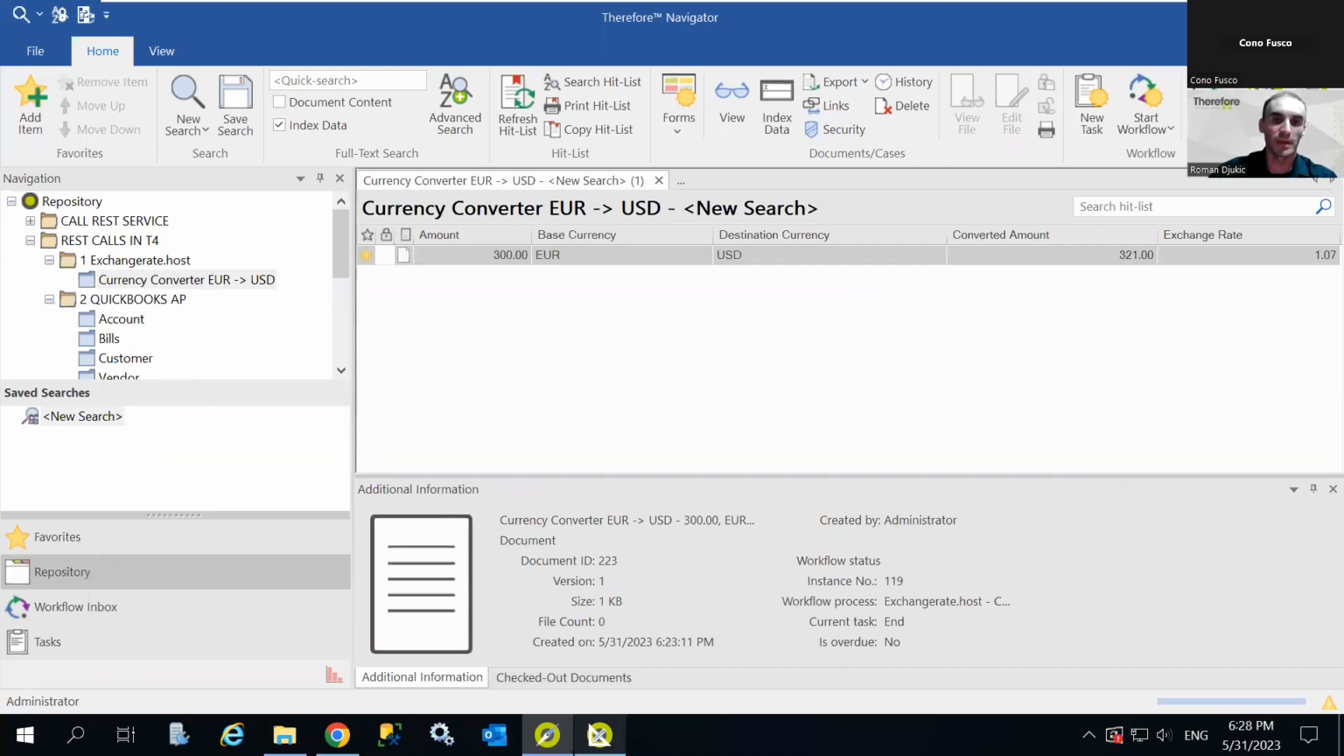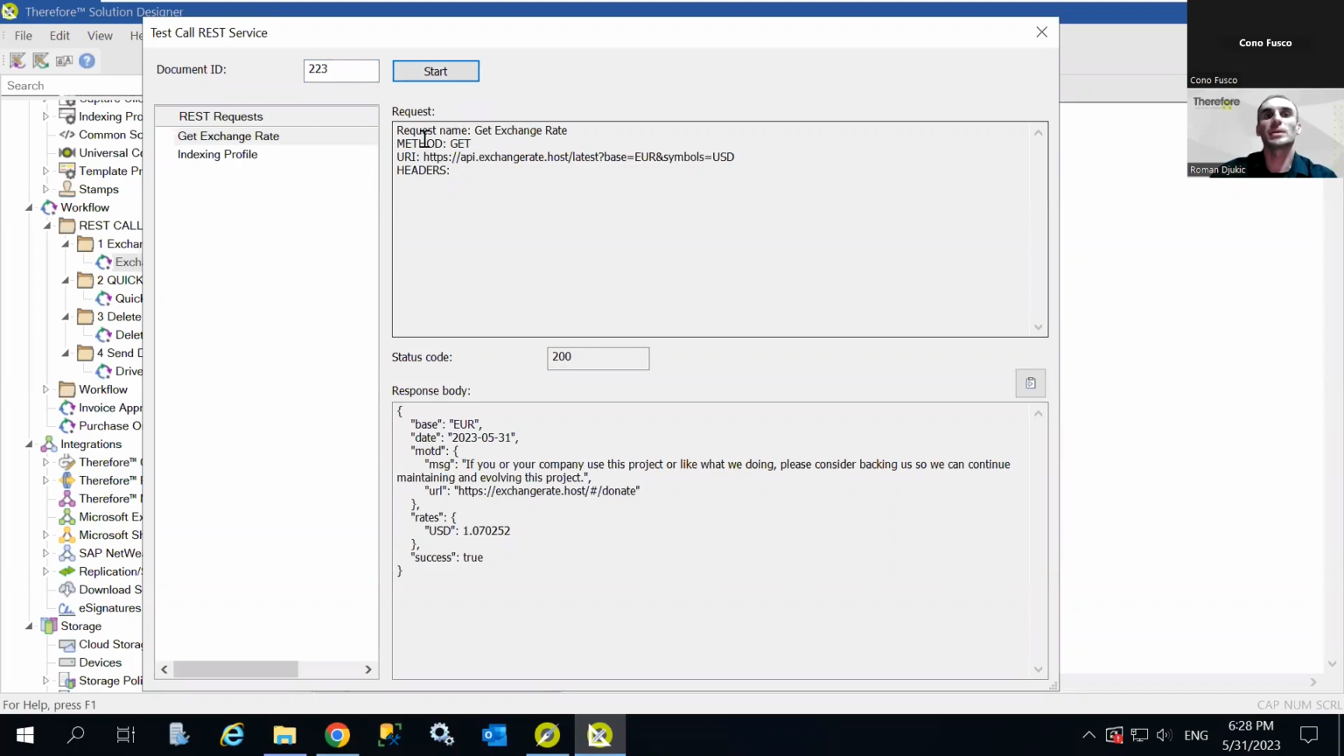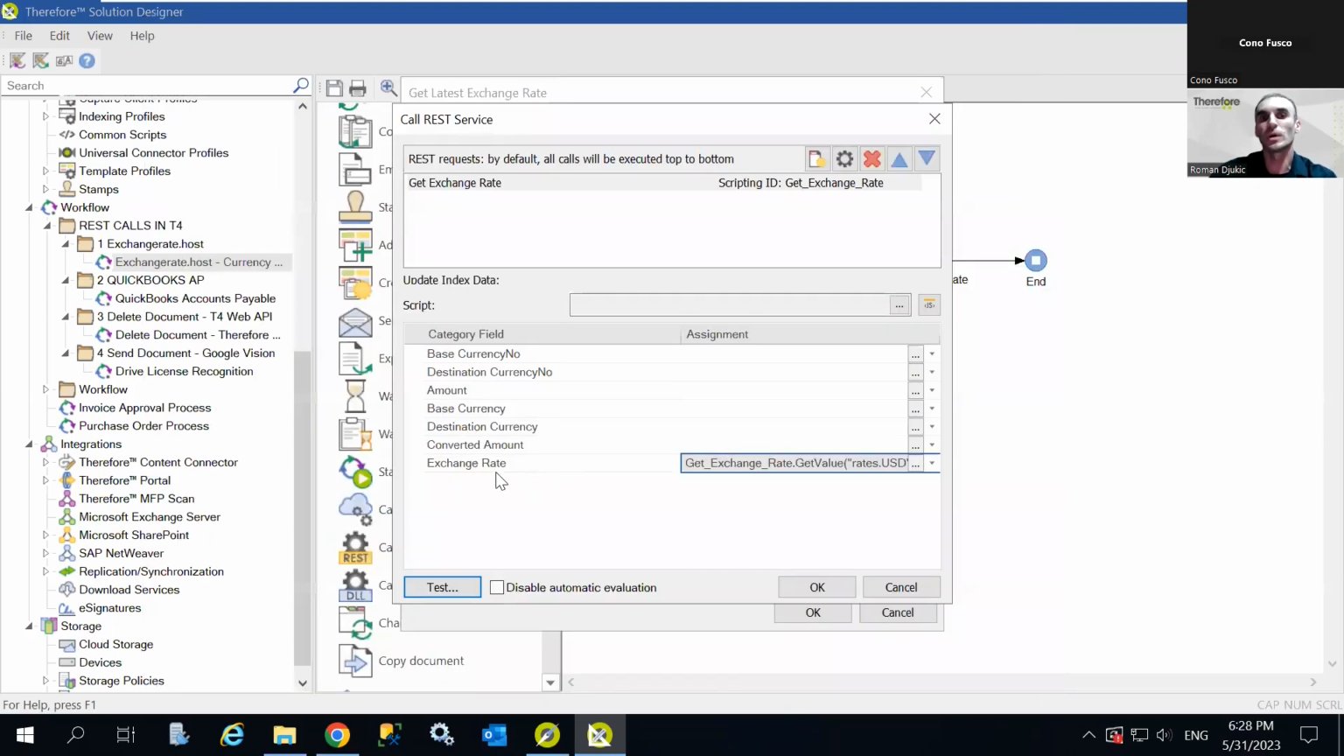So if I enter this here, and if I press on the start button, then you can see the request that is called, the method, and so on. And the status code 200 usually means that everything is okay. And this is the response that we received. And if you noticed here under the rates, we got the one for US dollars. And basically, this is what we were assigning to a matching index field on our category for the currency conversion.